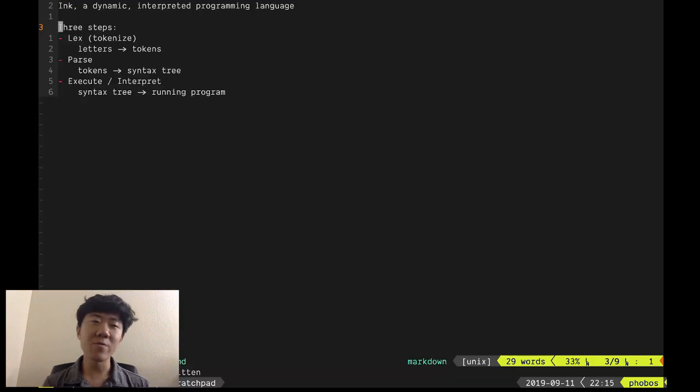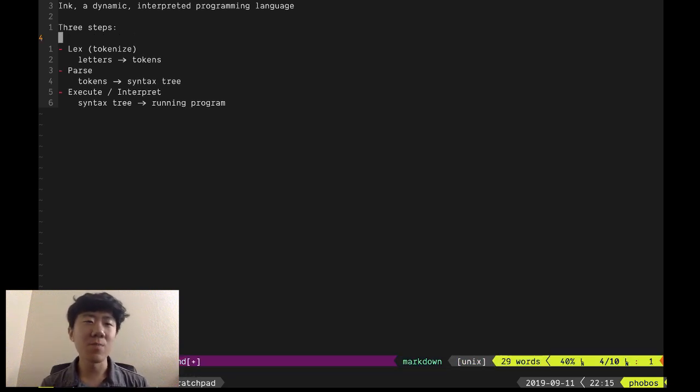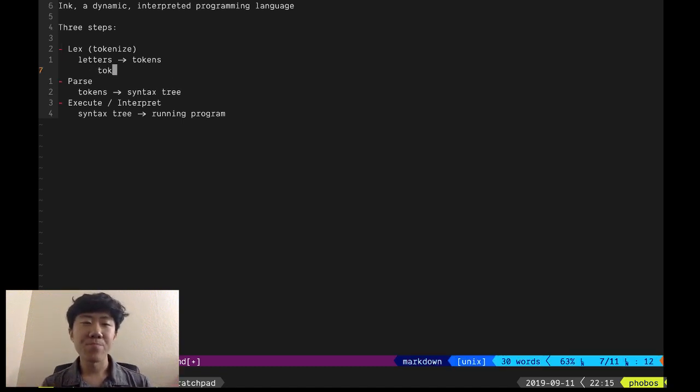And Ink has 3 different stages that happen in running an Ink program. Those 3 steps are lex, or tokenize, parse, and then execute. They're a pipeline where you start with just a bunch of characters, like a text file. Then you turn that into tokens, which are meaningful chunks of text. An example of a token is the right parenthesis, or the variable name a, or the string what, or the number 34.5. These are all valid chunks of text that are independently meaningful.